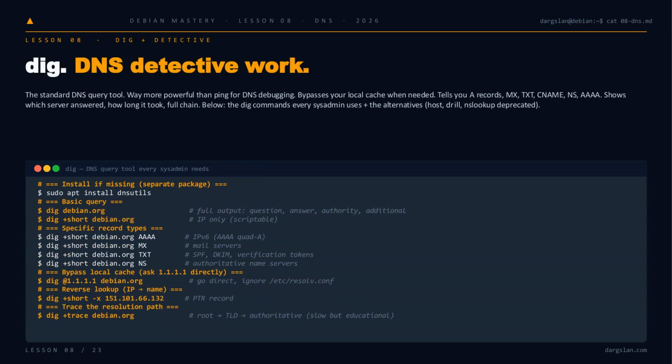Flushing caches only helps if you can actually see what DNS is returning, and that's where dig earns its keep. It's in the dnsutils package, and unlike ping, it tells you which server answered, how long the query took, and the full record: A, MX, TXT, NS, the lot. The patterns you'll use daily: dig +short for scriptable output, append a record type for specifics, prefix @1.1.1.1 to bypass your local stub entirely, -x for reverse lookups, and +trace when you want to watch the resolver walk from root to TLD to authoritative.